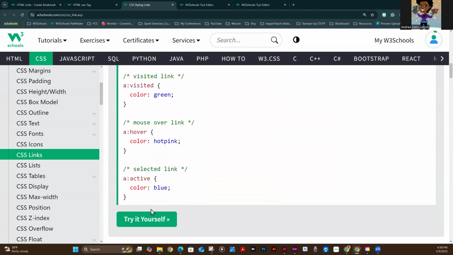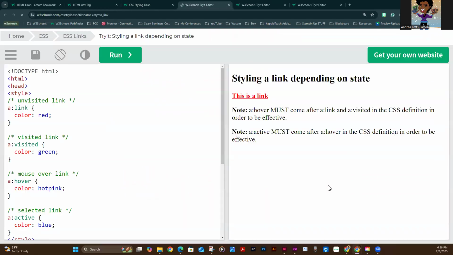So if I go to try it myself right here, and I go here, we will see that this is when I hover over it, that's the hover state. The active state is when I press the mouse and hold. So I'm pressing the mouse and holding, and you're seeing it's turning blue. I didn't let go of the mouse. I pressed and hold it, and it's turning blue.